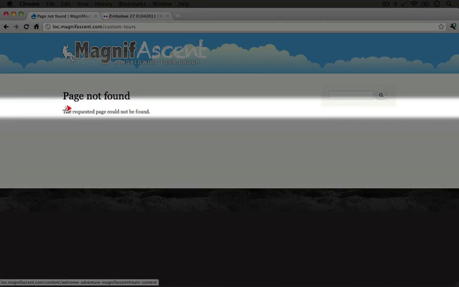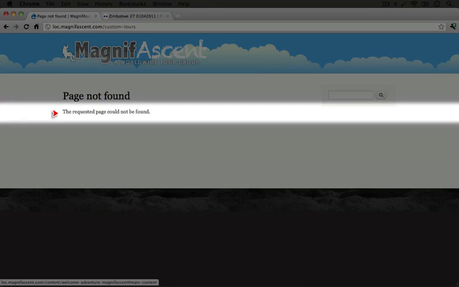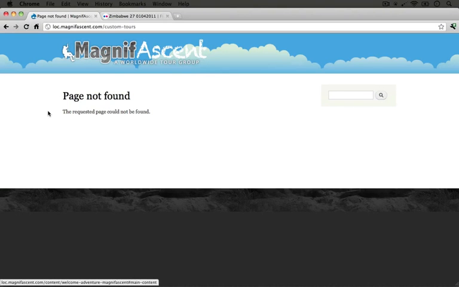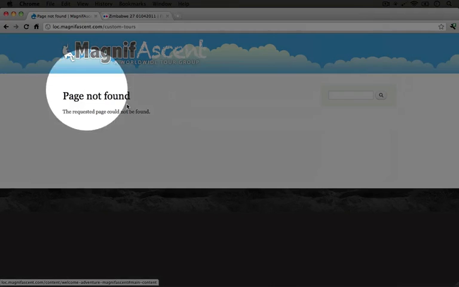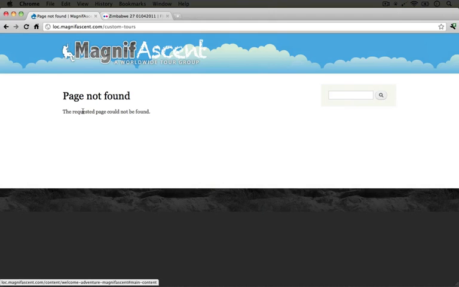And we see that we have a page not found. The requested page could not be found. So there's a couple things here that would be good to manipulate. First of all, we need to create a custom tours page, at least a placeholder, so that people can fill it in later. Secondly, this page not found page is not very informational. So let's go ahead and modify this error page so that we can display something useful to the user and give them some next steps to try to find the content that they were looking for.